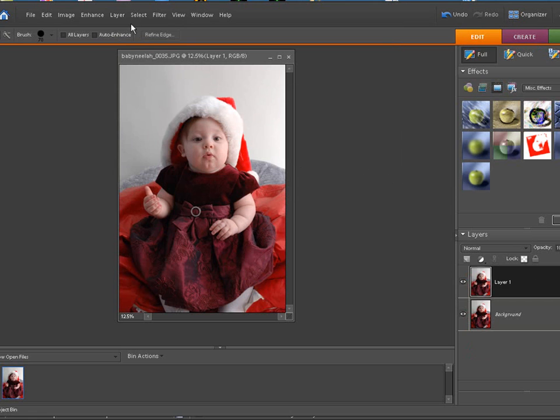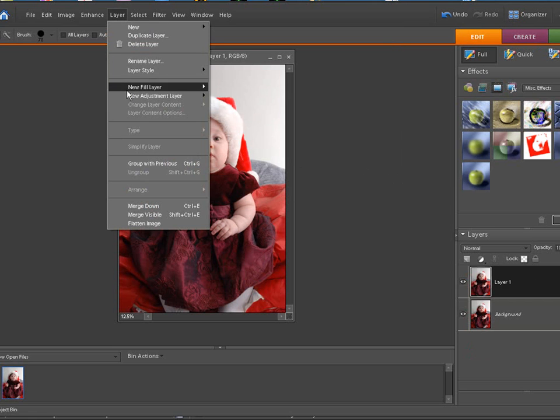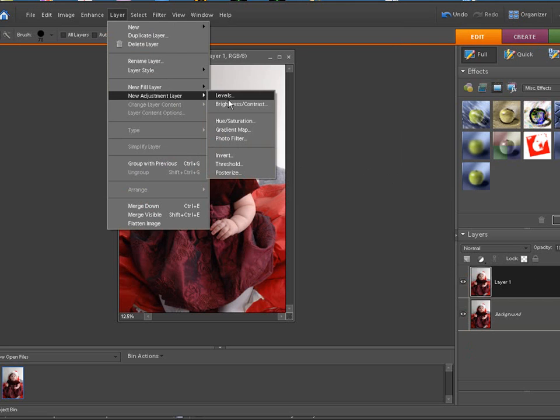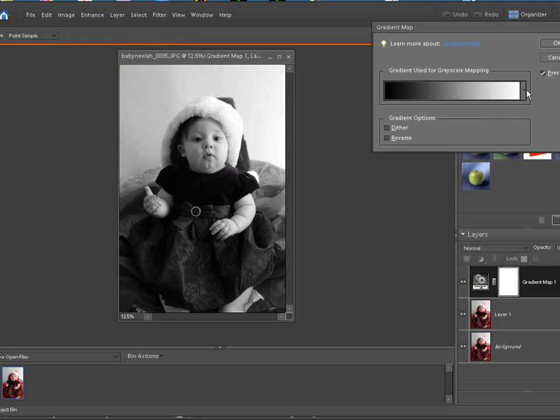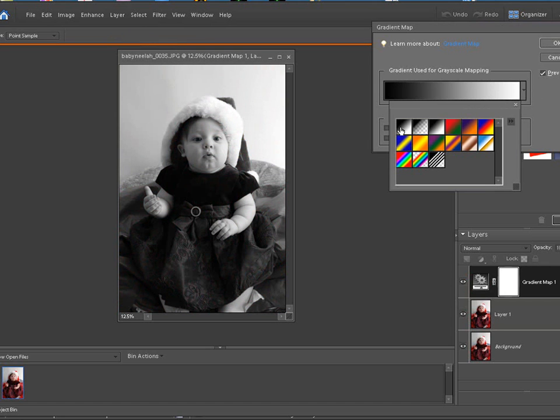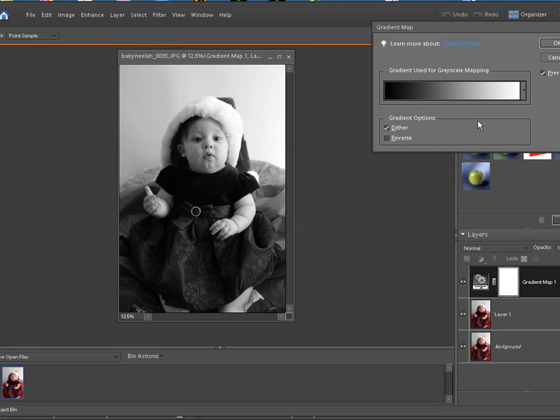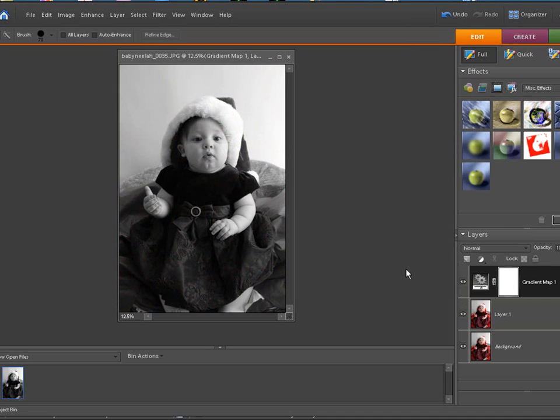But what we're going to do is we're going to go Layer, New Adjustment Layer, but we're going to use a gradient map. Call it gradient 1, and we're going to pull this down, use the black and white. This one here looks really good. We don't want that on. And as you can see now, this is a non-destructive way of doing it. And what I mean by non-destructive is we didn't destroy layer one, because if I turn this off, you can see all the colors back. Turn it back on, all the colors back on.